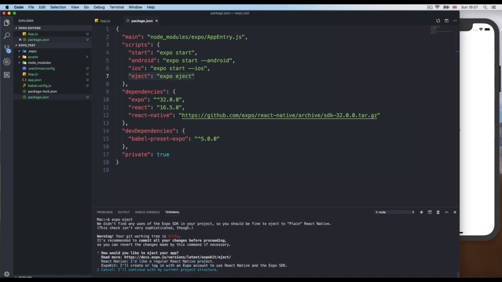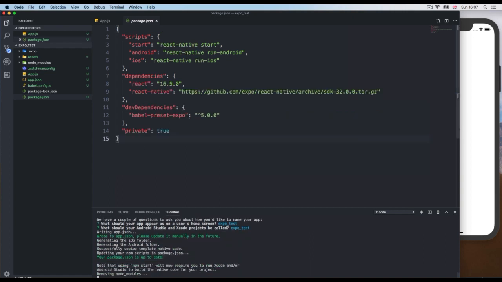So you get three options: cancel, of course, an expo kit, which is kind of a mix of both, or just a React Native. And it says, I like a regular React Native project. So this is just React Native without expo, which is what we want. So I'm going to press enter, and then it's going to say, what should the app be called? Well, if you press enter, it's going to use that expo test we used previously. All right. How should your Android Studio and Xcode project be called? I'm going to pretty much do the same thing. Expo test.